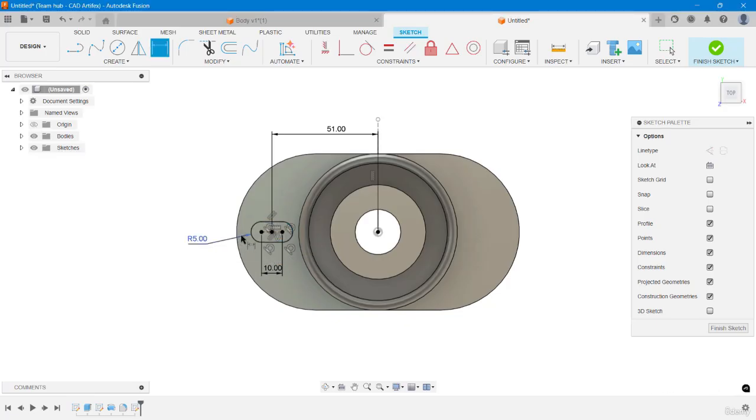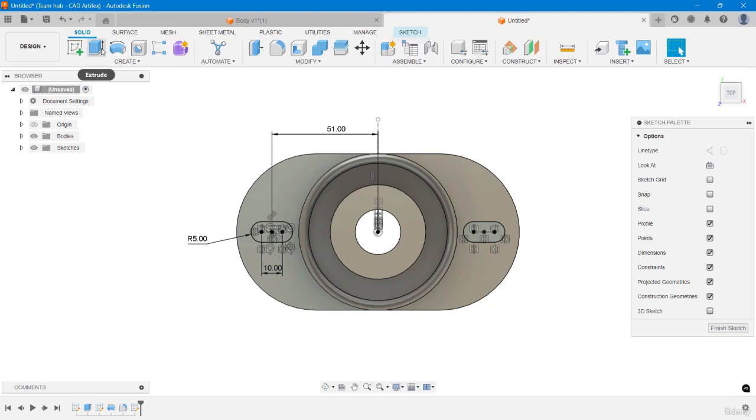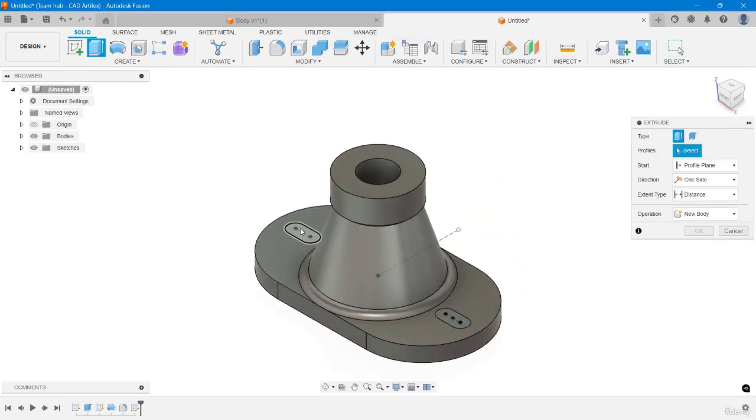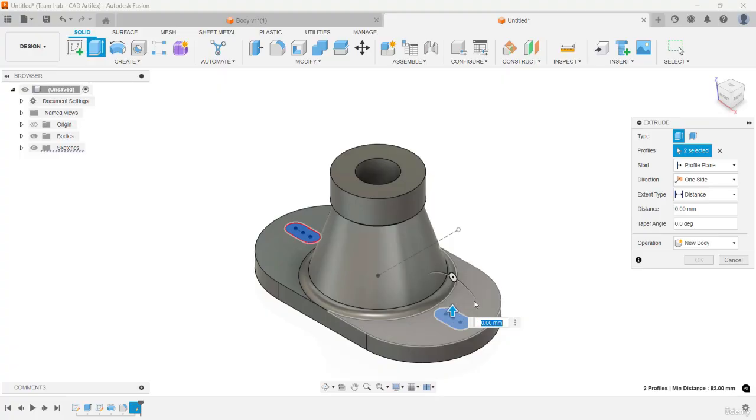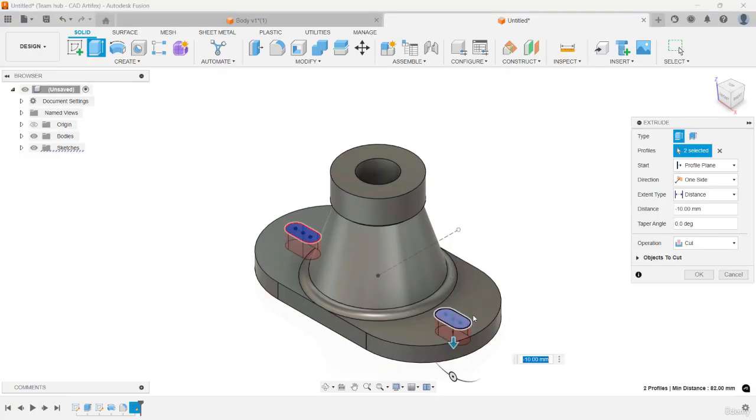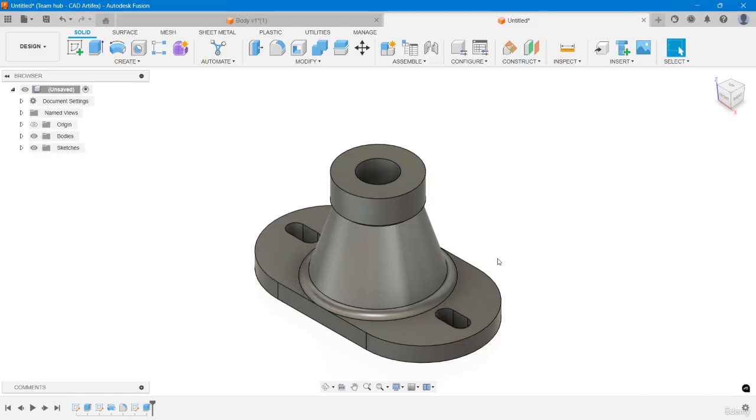Okay. Now we can mirror this. Invoke mirror feature. Select the profile. Mirror line is center line. Okay. Now let's cut it. Invoke extrude feature. Select both profiles and extrude cut. Extend type is all. Okay.